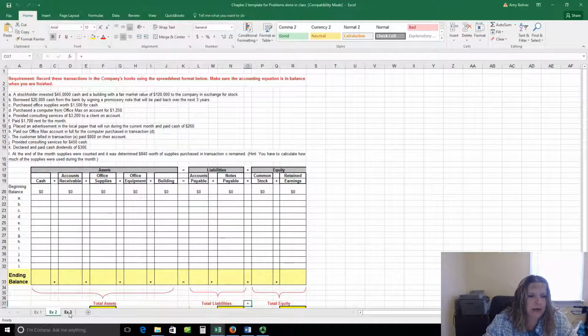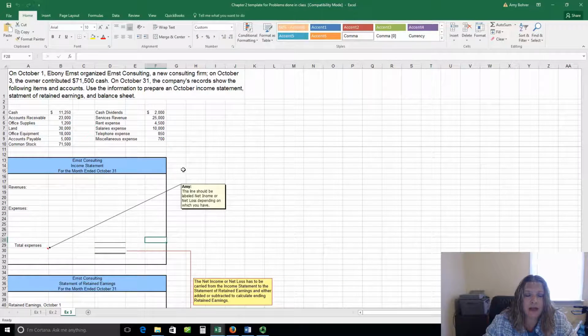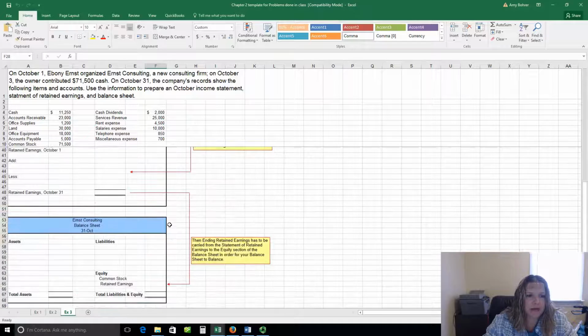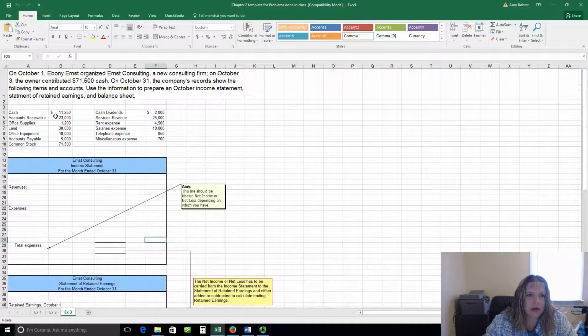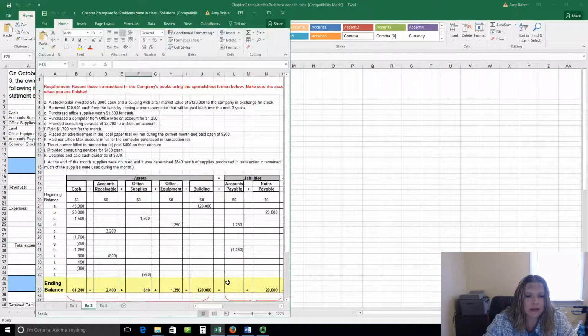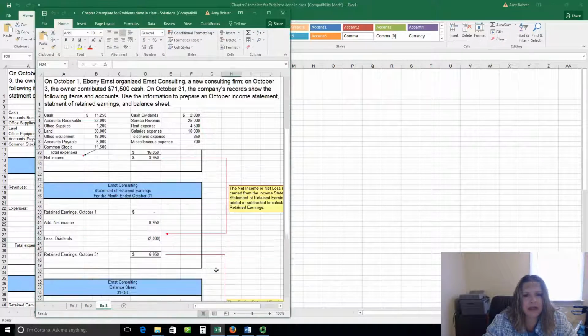Okay. And then exercise 3 is financial statements: income statement, statement of retained earnings, and balance sheet. You're going to use this information up here to prepare these, and then you can go to the solutions and see if you got it right.